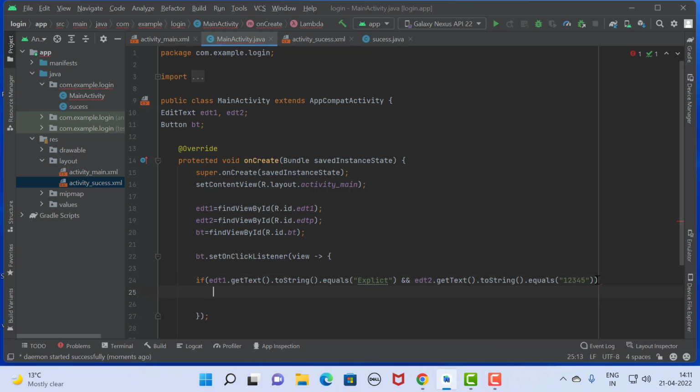So using this line we are going to check the values entered into the edit box, and if it is correct, then we should write the code for successful login. So for successful login, if username and password is correct, then we go to the next page. So for that we are going to use the intent.